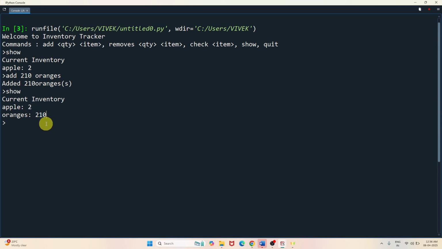Now let's remove a couple of oranges from our inventory. So remove, I'll say 10 quantities from oranges. 10 quantities removed. So if I check the inventory again, I should get 200 quantities in oranges and one apple.